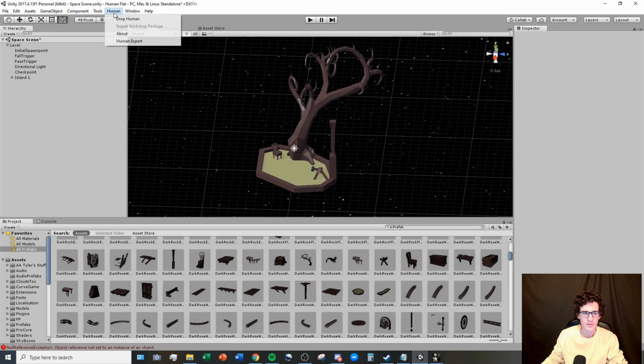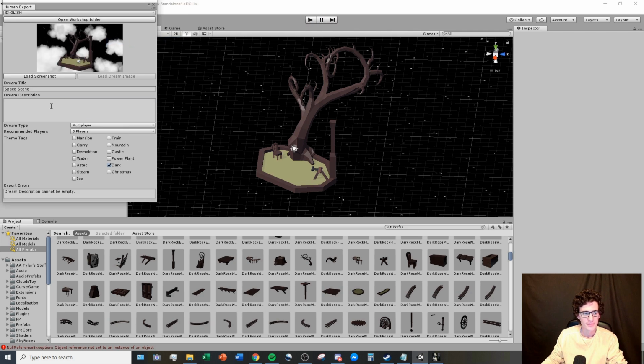Now all I have to do is press human export, write something in the description, such as this is a great level that I made in space. It's good for such and such many players. And here's some notes I have about how to have fun in this level that I made. And it'll always be helpful if you put in a good description for your level.